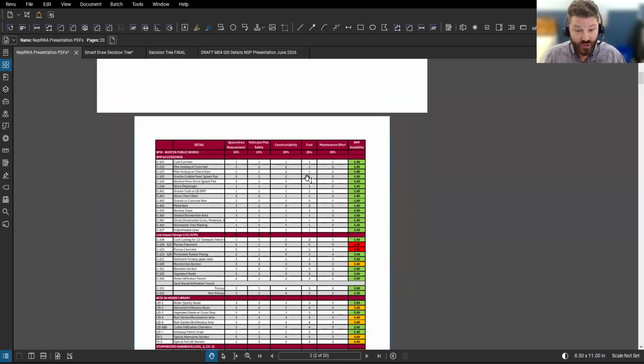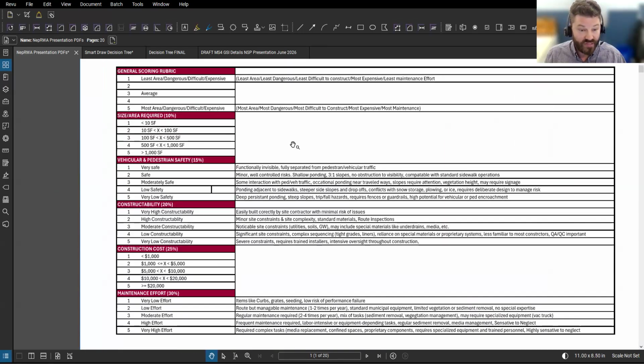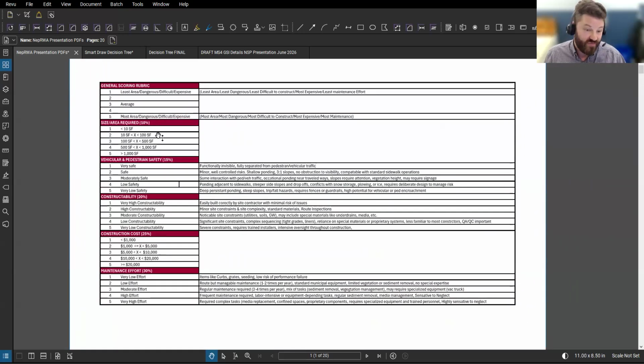Now I'm going to change my screen for a minute, but we essentially broke them down into five categories. The size and area required for a BMP, we weighted at 10%. Vehicular and pedestrian safety, we weighted at 15%. Constructability, 20%. Cost of construction, 25%. And the maintenance effort at 30%. As many people know, a stormwater BMP that is not maintained essentially stops being a stormwater BMP at some point.